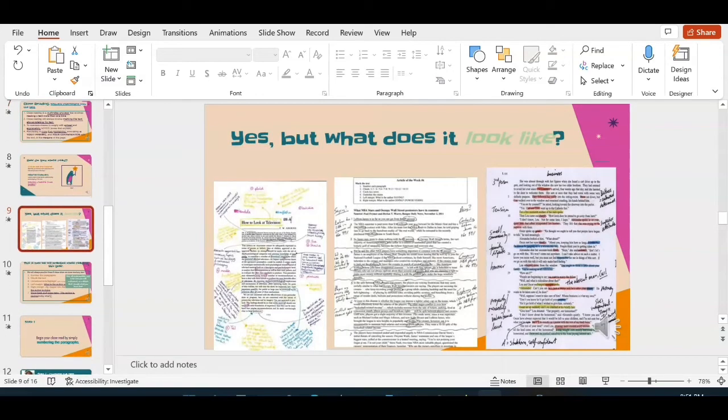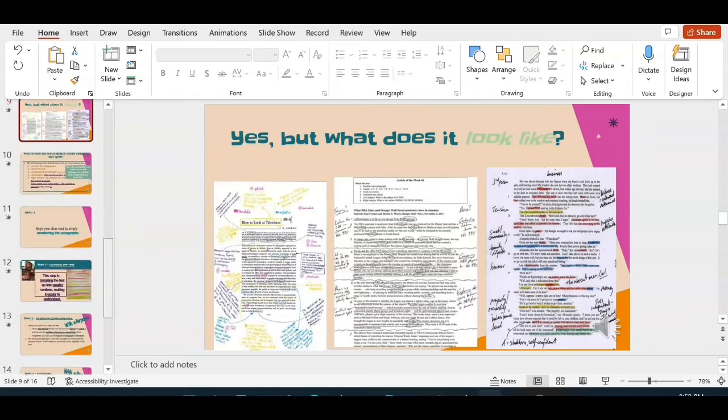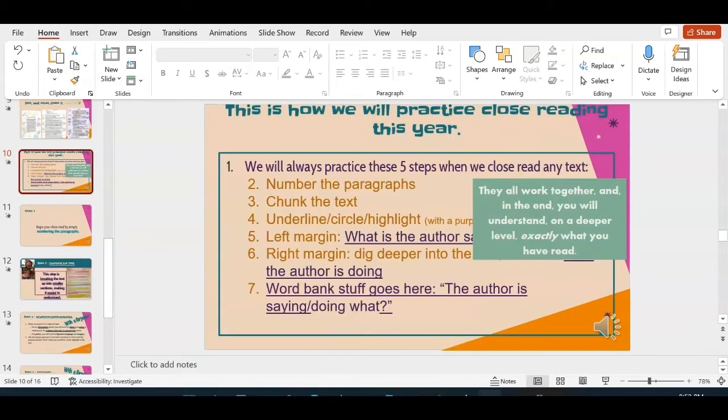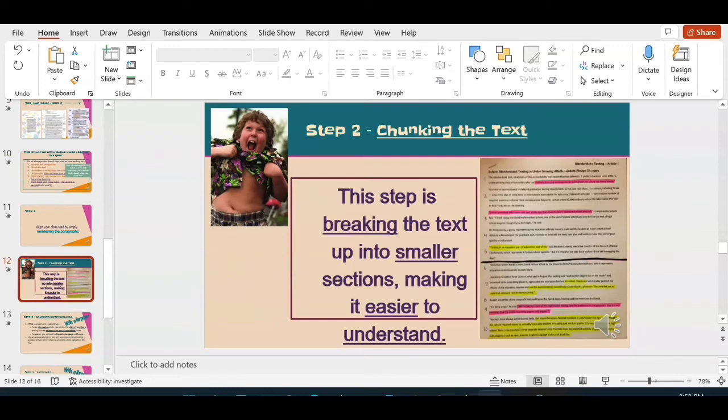And I would show pictures of what it would look like, especially for those that were online, what it would look like if we were in the classroom and what our annotations would look like. So it looked like a lot of our thinking on paper. And then I would show them the steps and break them all down. So for example, chunking the text, what does that look like? This is pretty much how I would go through all the lessons.